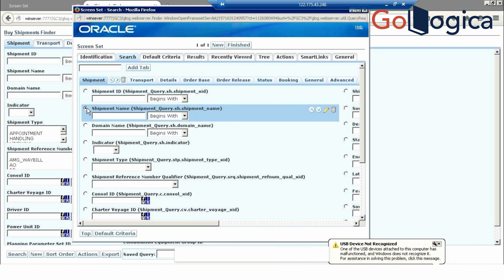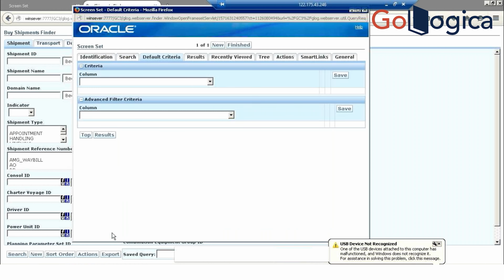So here also you can delete it or rename this column and all, you can do it. So this is like if you want to add any tab and do some customization, you can do it. Okay, so next is default criteria. Default criteria is something like what data you wanted to see, because you can configure it here.